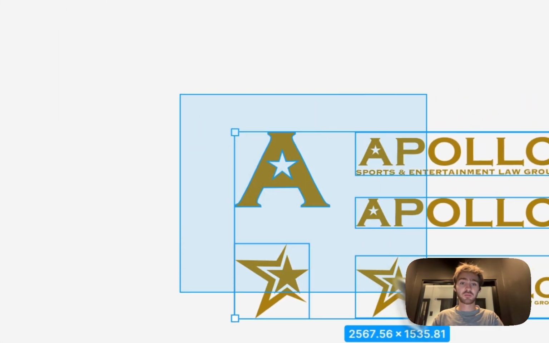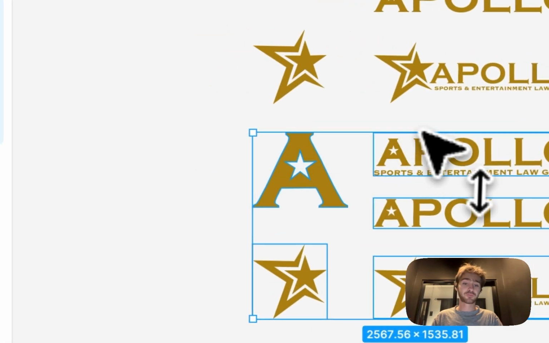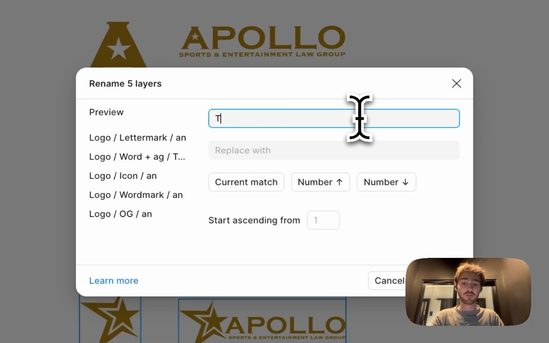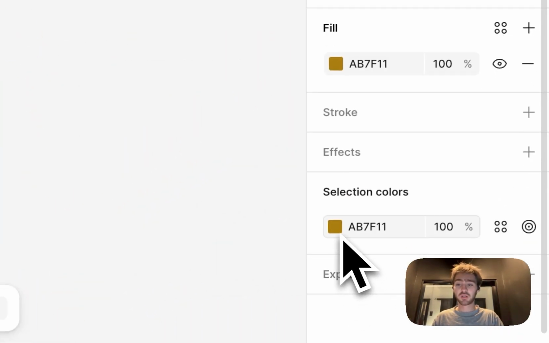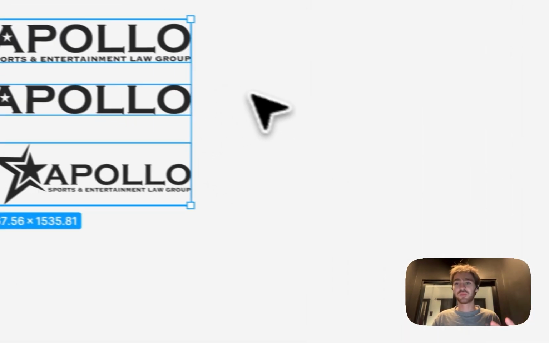So now what we're going to do to ensure that this has different colors is we're going to copy, paste, rename with Command R, look for tan, and replace it with the color you're changing it to. So in this case, I'm doing black. Now I'm going to go down to the selection colors here and change the color of the logos.